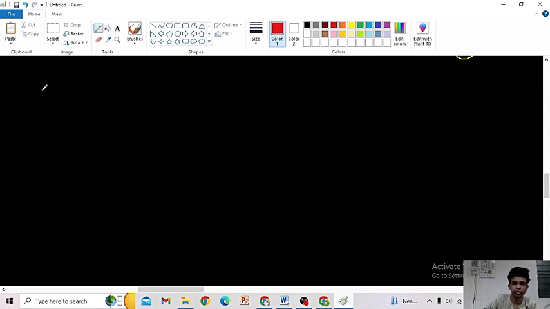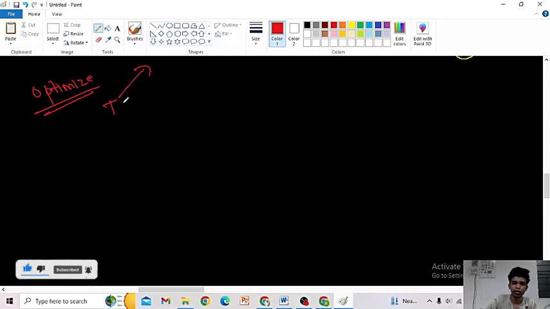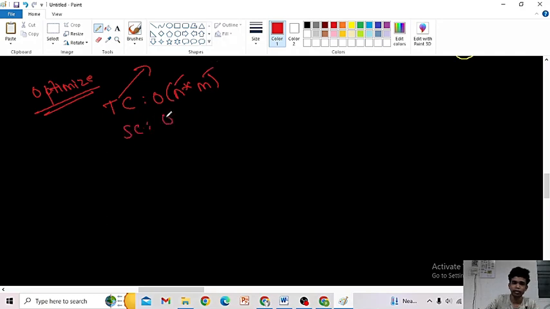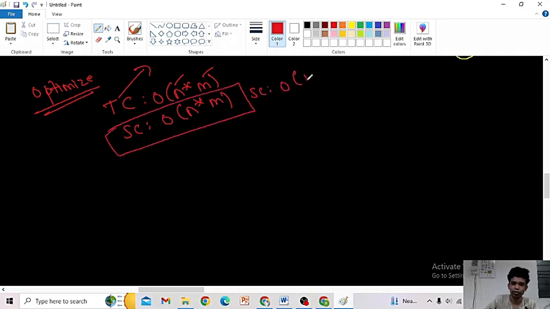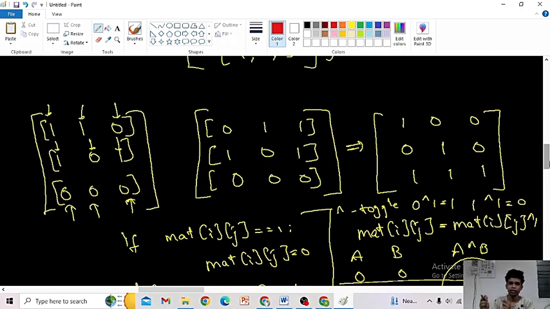How can I optimize it? For the above approach, the time complexity is O of n into m, that is matrix rows and matrix columns, and the space complexity is also n into m. But can I do it with space complexity of O of 1? The answer is yes, because what we are doing is just reversing.